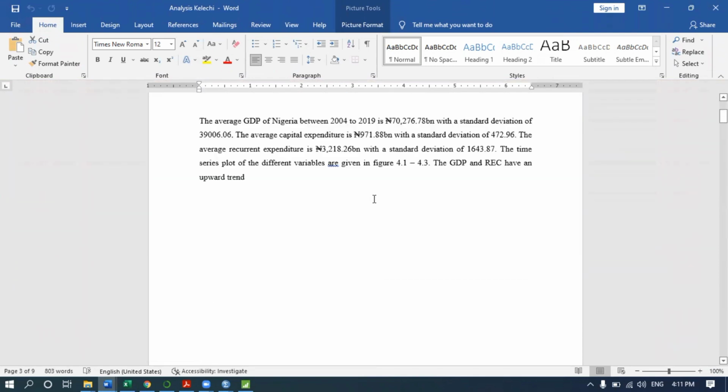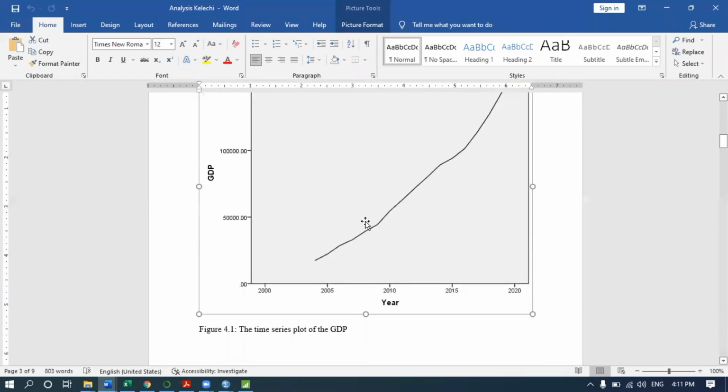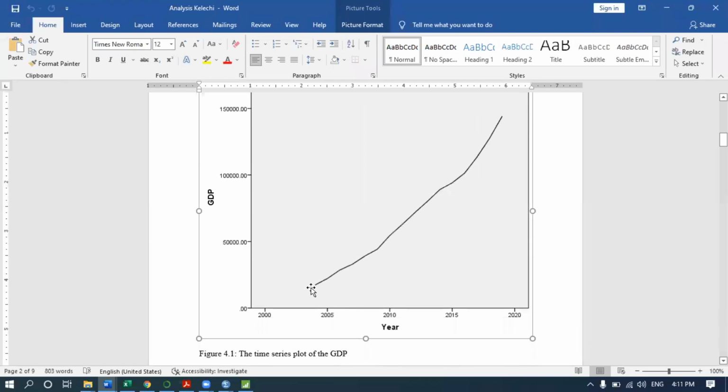Now if you want to explain this yourself, you may not really explain, just say the data is shown graphically using the line plot, and the graph shows that there is an upward trend. That's maybe the little interpretation you can give. There is an upward trend.